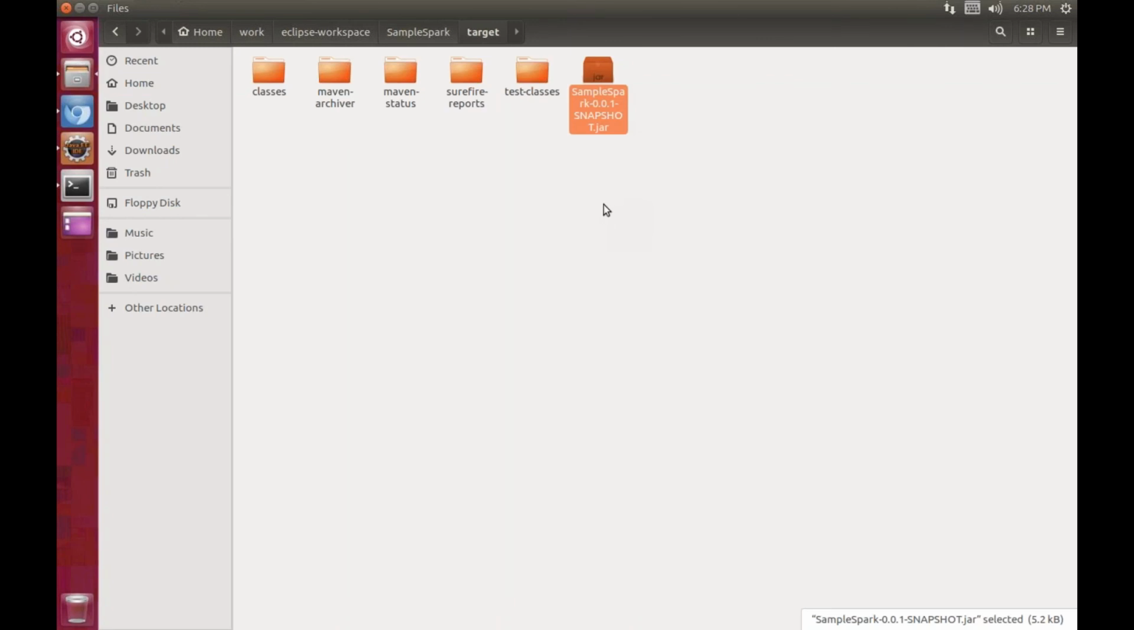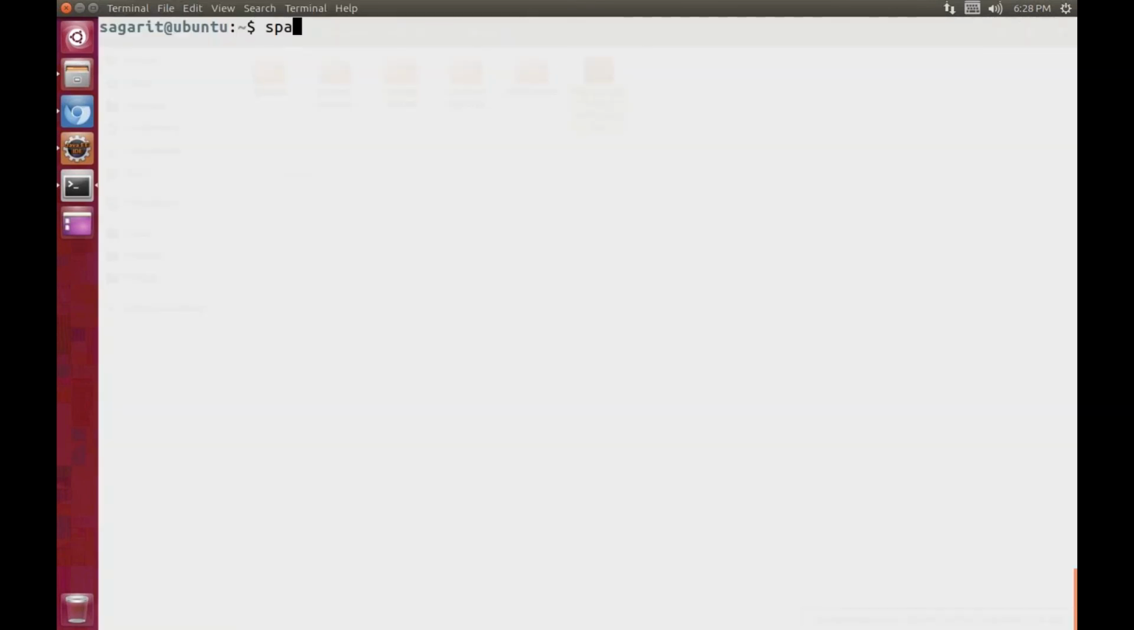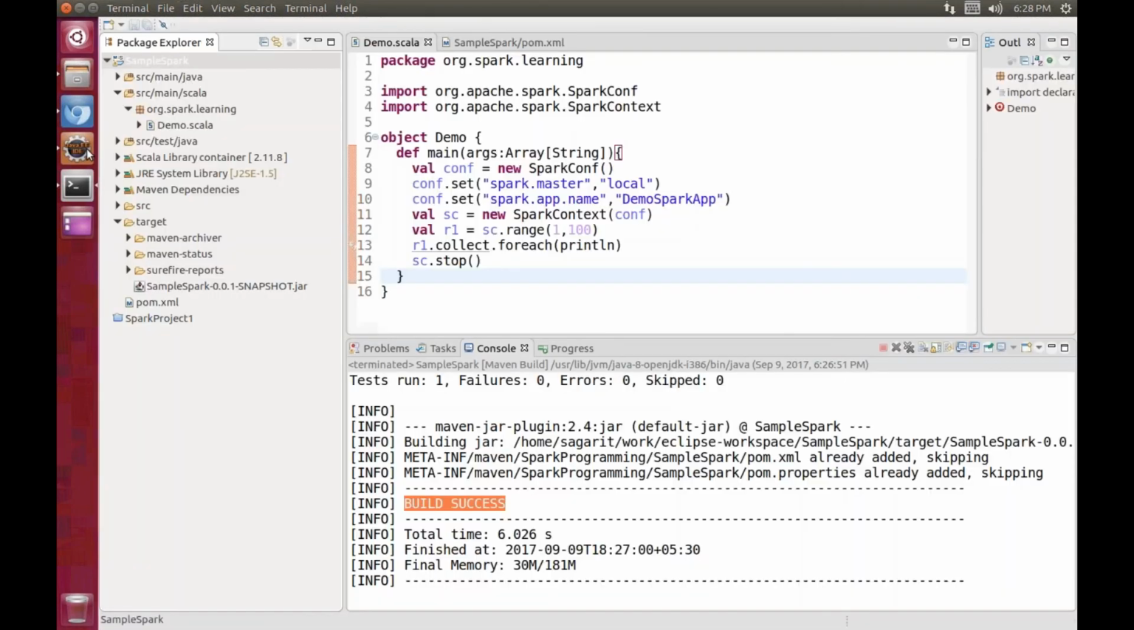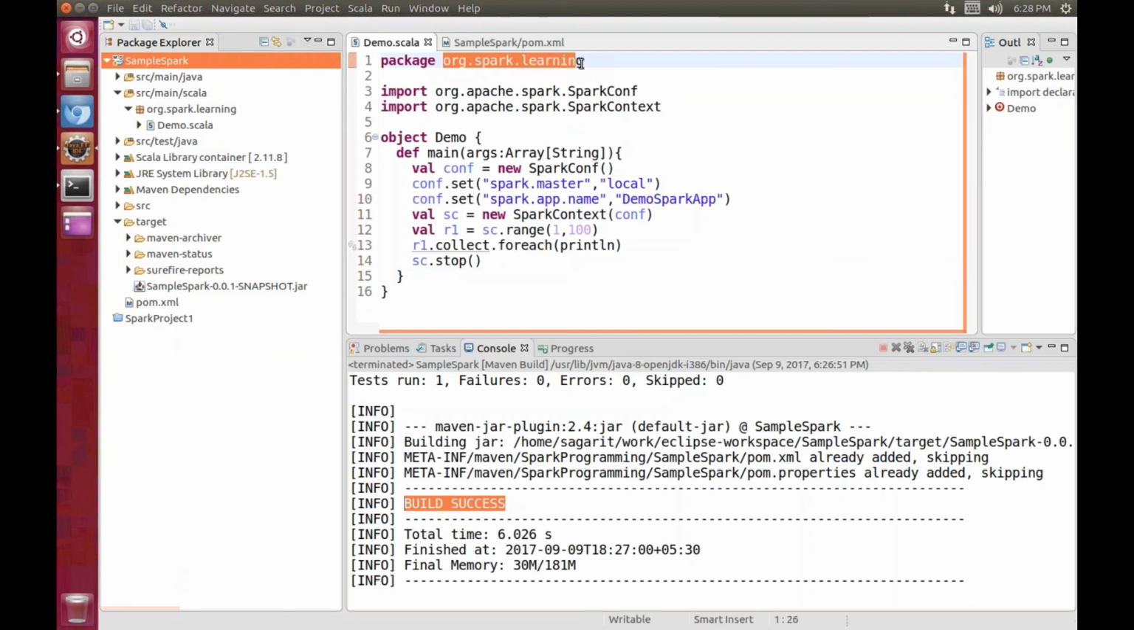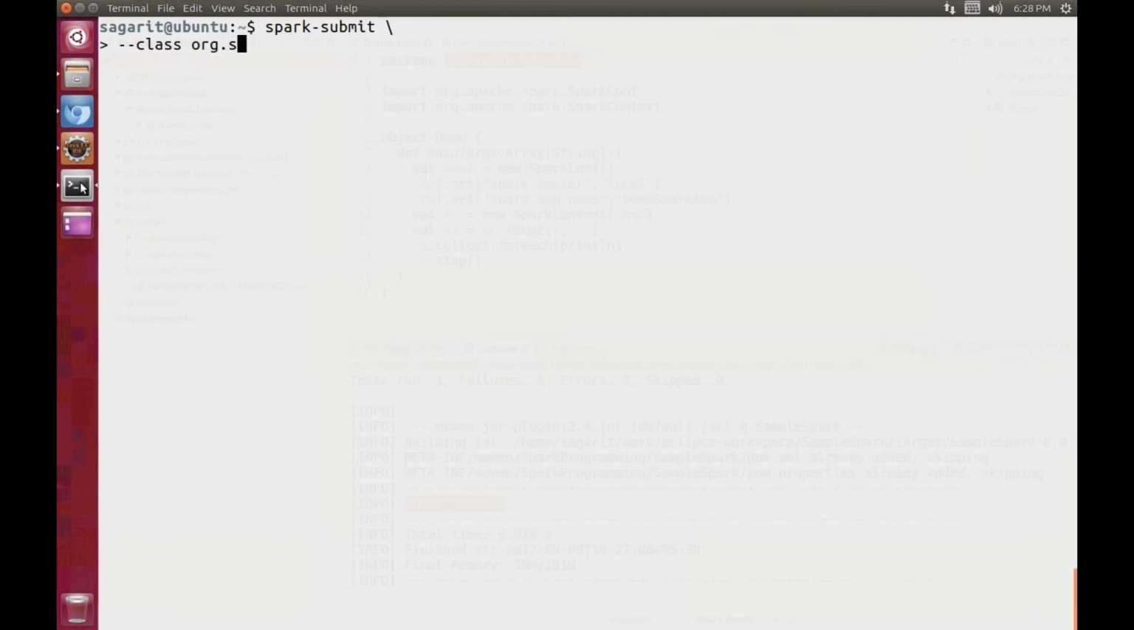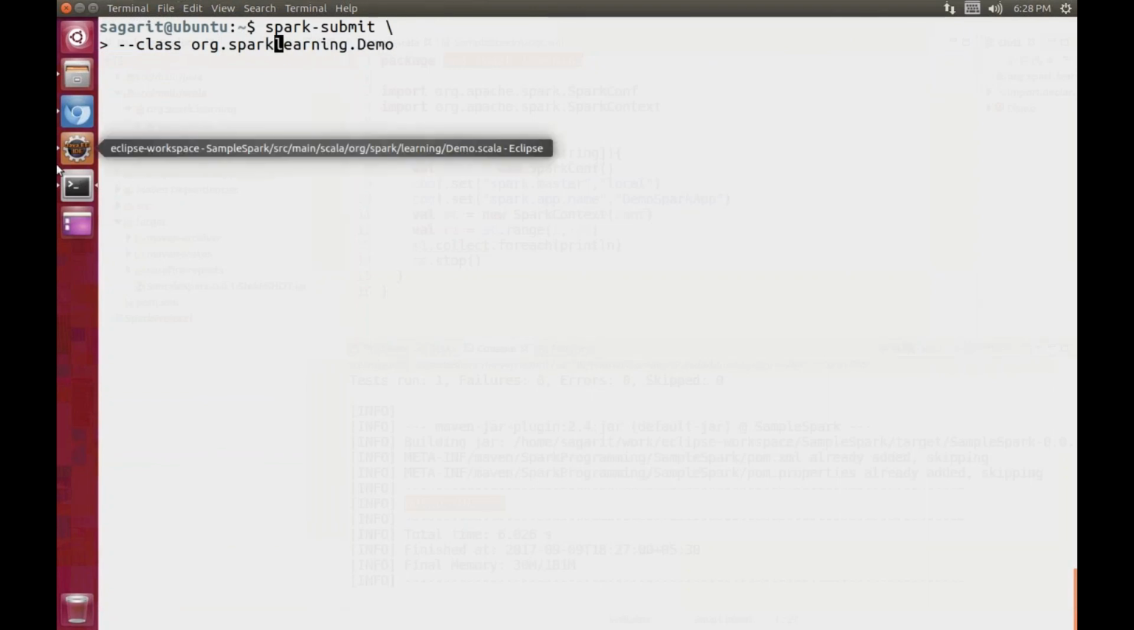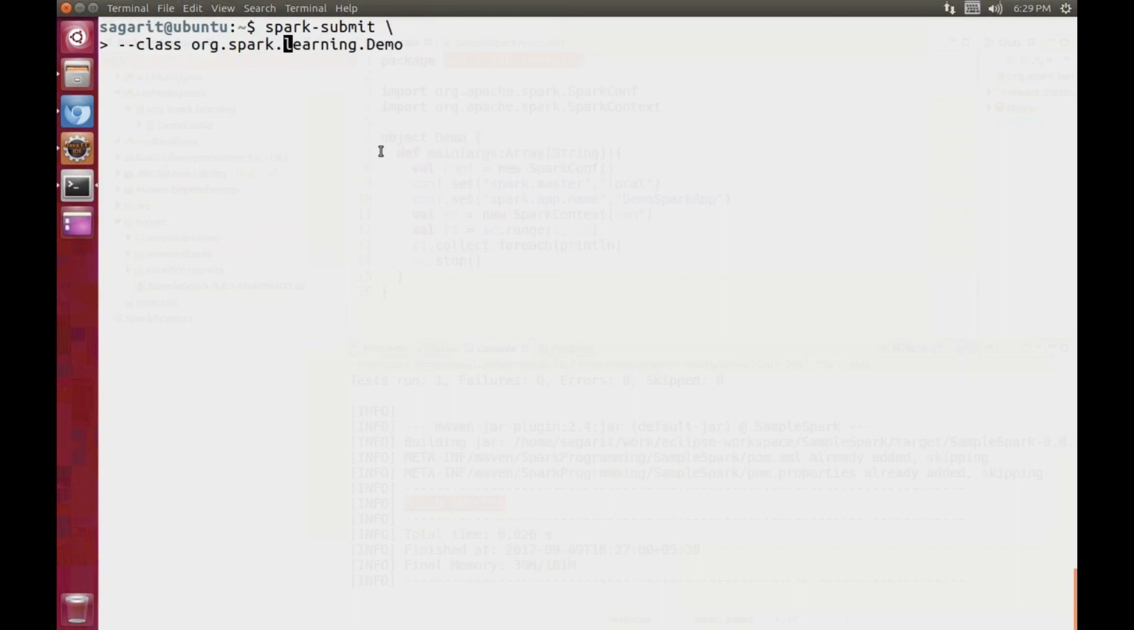And in this is the jar file. Just hold here and go to the terminal. To submit a Spark application in batch mode, this is the script we use: spark-submit, followed by the class configuration. We have to provide the class name. So what is the class name here? First we need to enter the package name followed by the class name. The package name is org.spark.learning and the class name is demo. This is the package name dot demo, the class name.